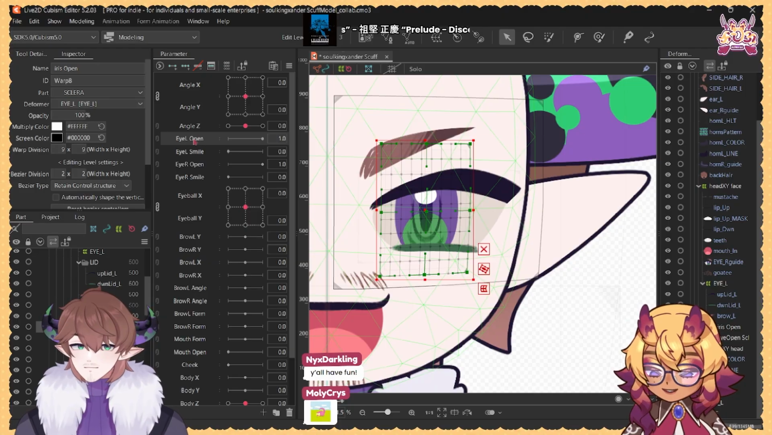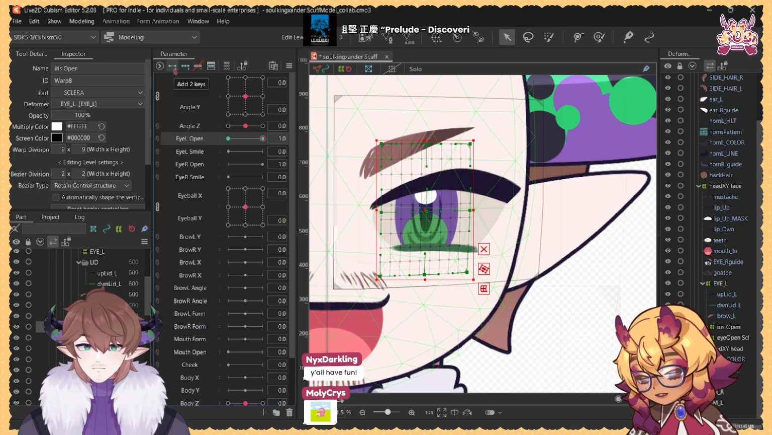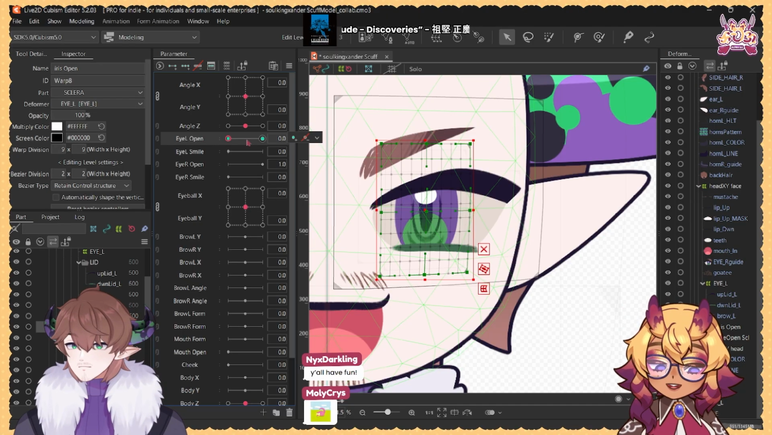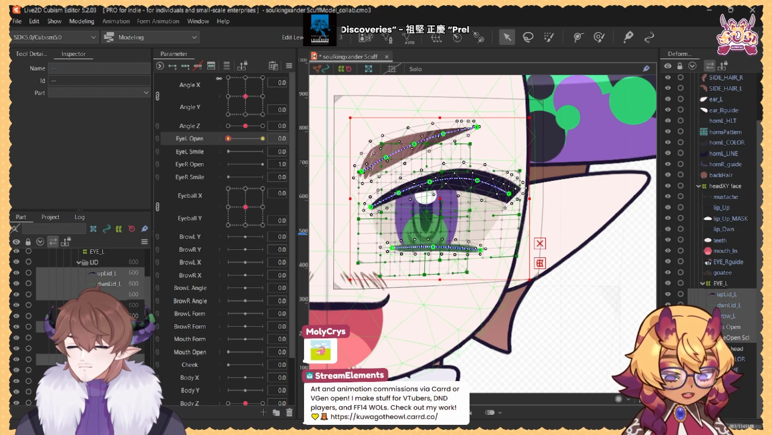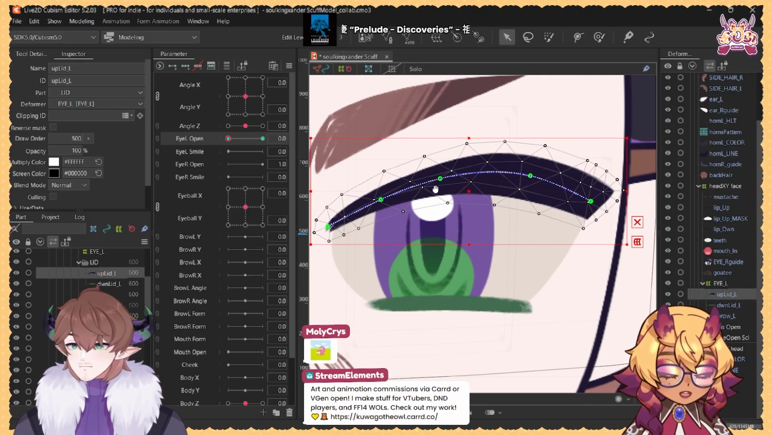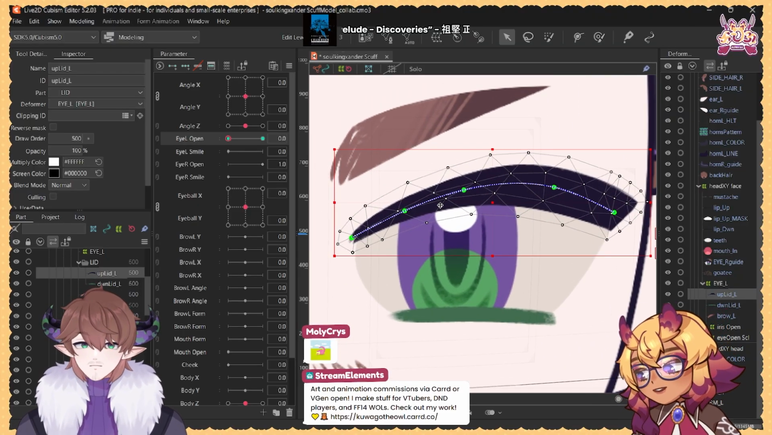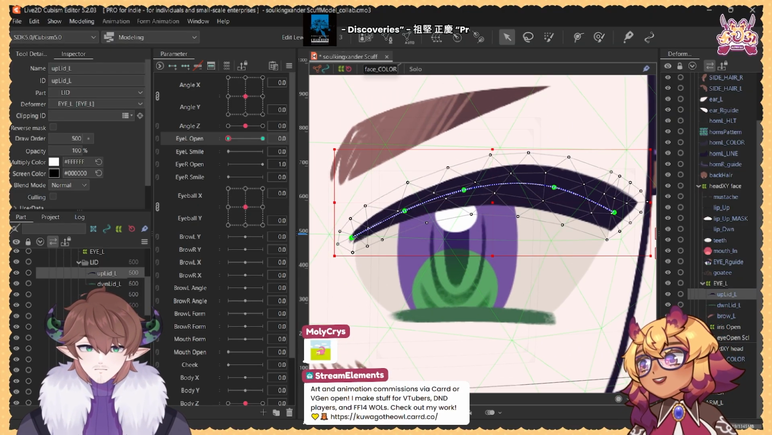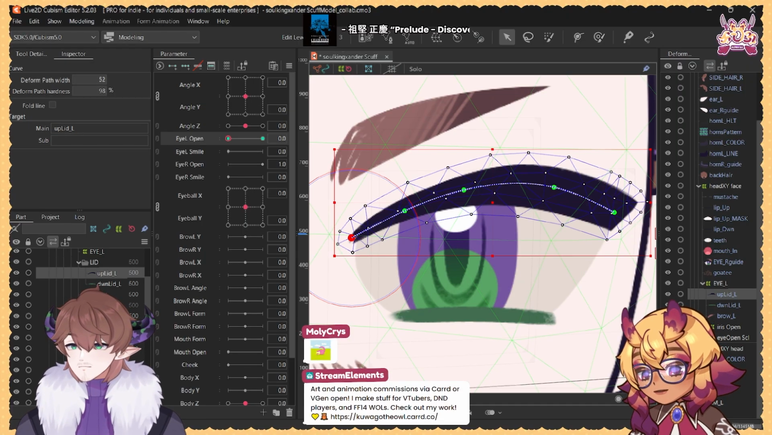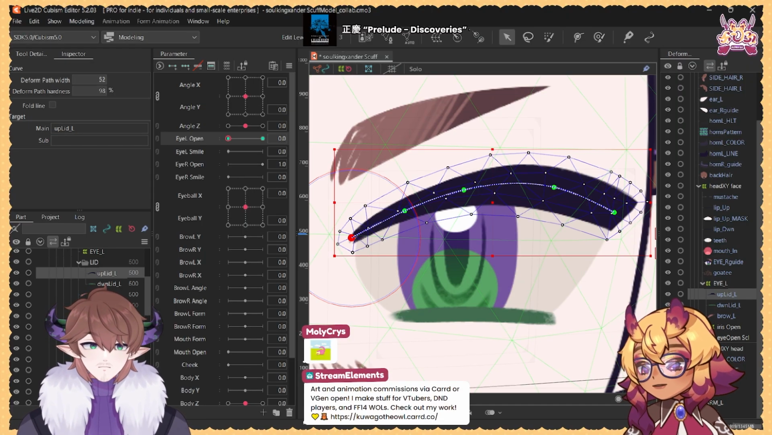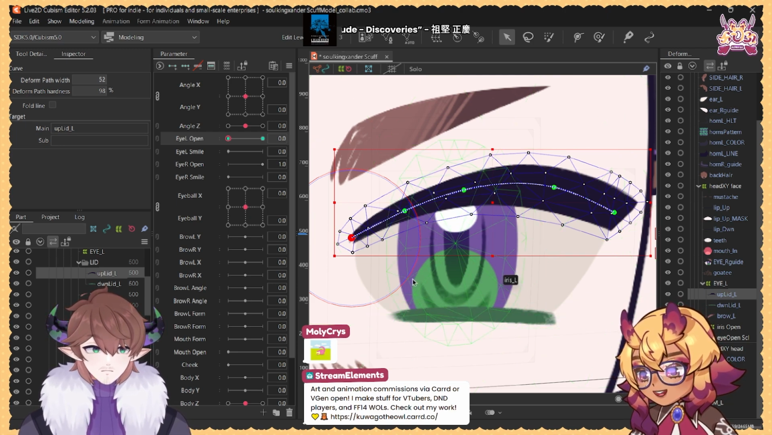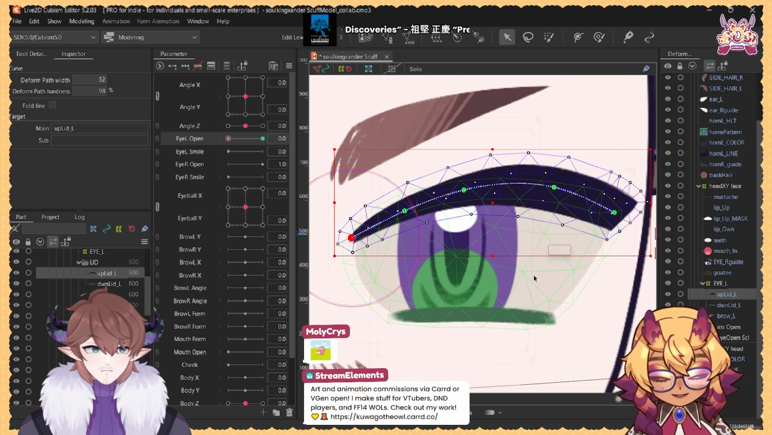And then we're going to make 2 keyforms, or add 2 keys, under L open. Now go to the 0 key, and we're going to work on the upper lid first. Select your upper lid, and while on the arrow tool, select the green dots that we made earlier and drag them down. It doesn't have to be all the way down to the lower lid. It can be up to the middle part of the entire eye.